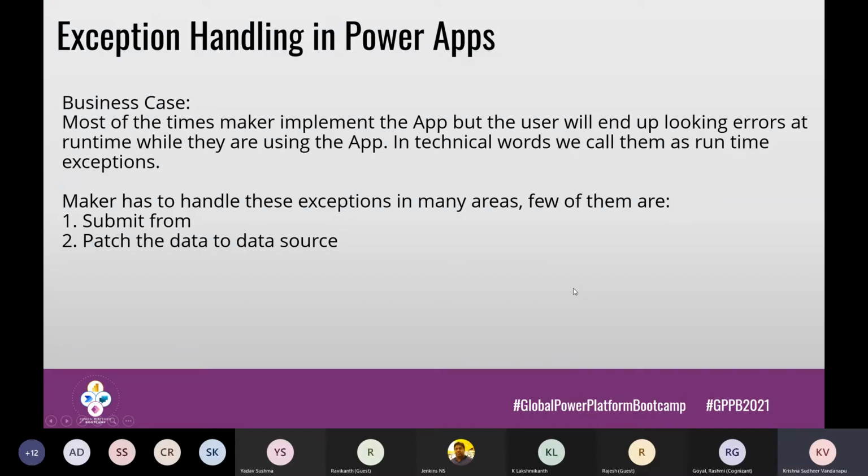I have divided this entire session into two modules: handling exceptions in Power Apps and handling exceptions in Power Automate. Let us learn how to handle exceptions in Power Apps. The business case is that most of the time the maker implements the app, but the user ends up seeing errors at runtime while using the app. In technical words, we call them runtime exceptions.